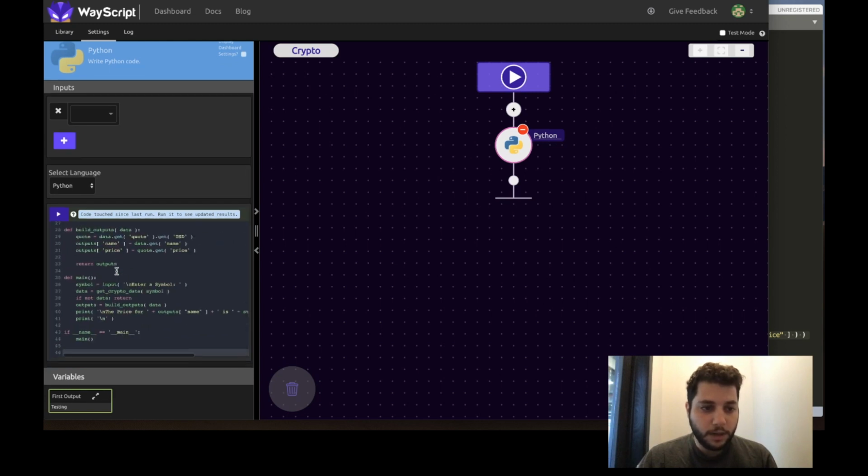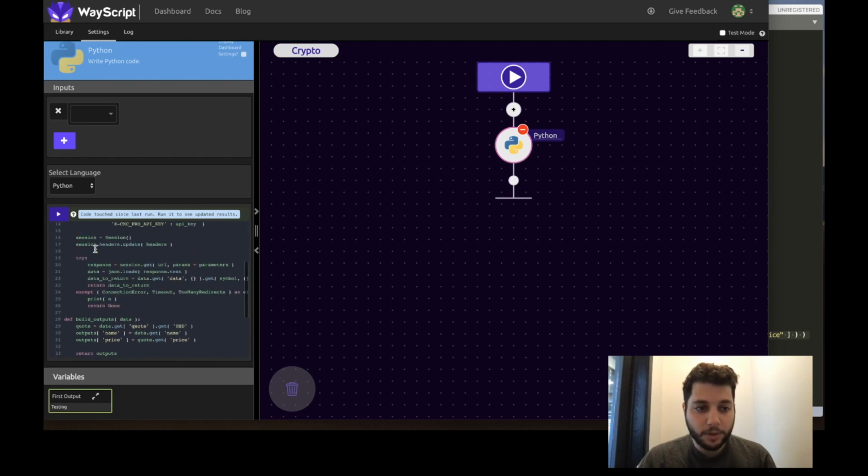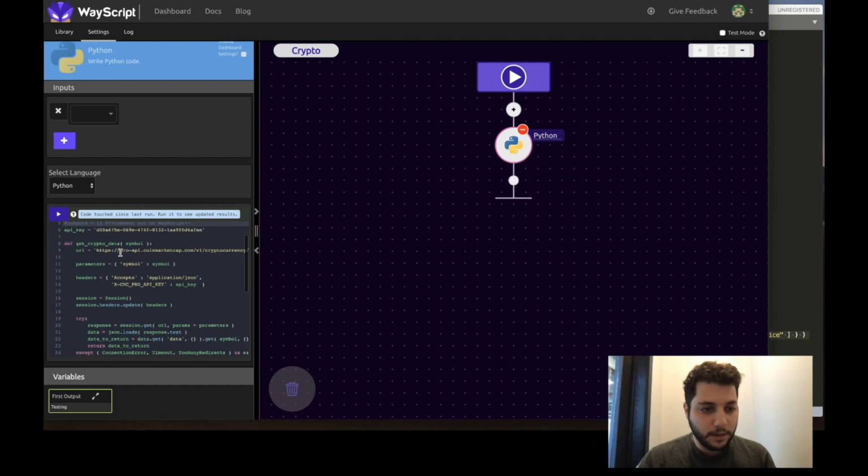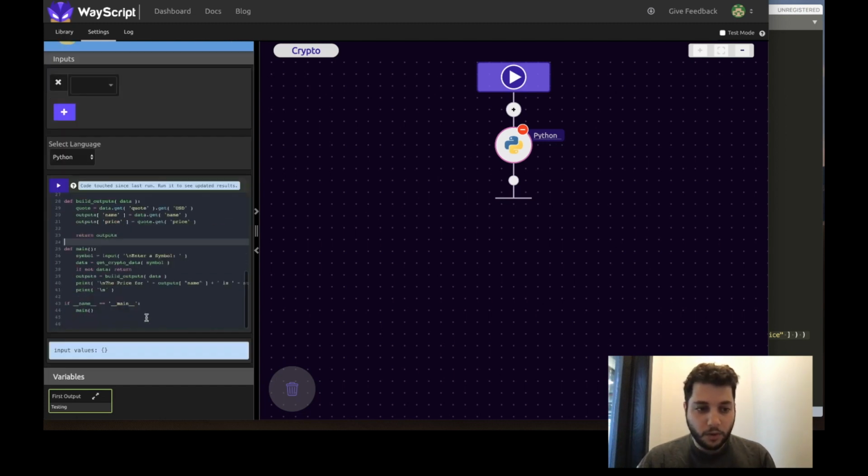So how this is working is I'm taking the API data and adding it to a dictionary called outputs. But because outputs is already built into WayScript, I'm just going to comment out that dictionary because I don't need it. It's already built in. Second thing, in my script locally, I was asking the user to input, but what I'm going to do instead is change this to a dictionary, and I am going to actually input the symbol that I send myself via email. So I just changed this to inputs symbol.